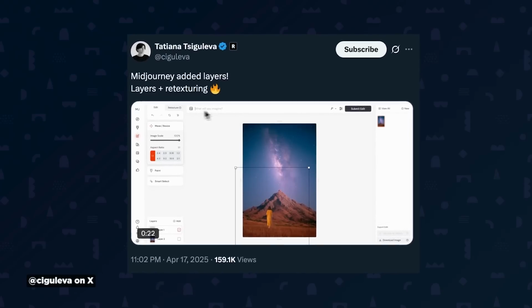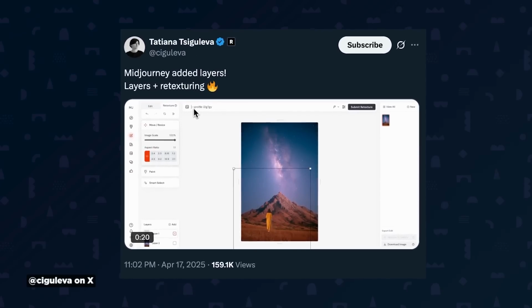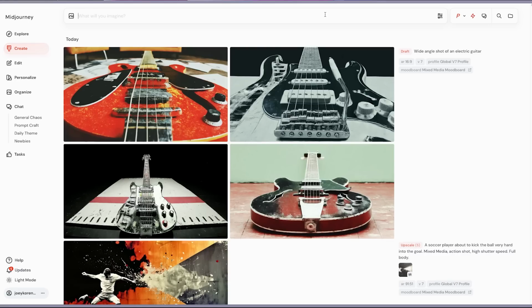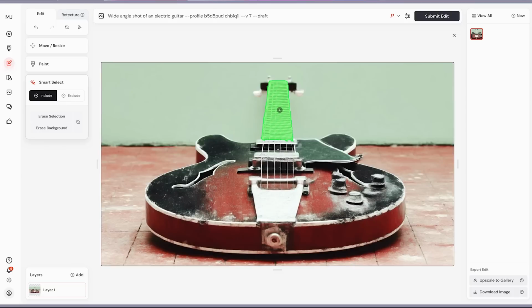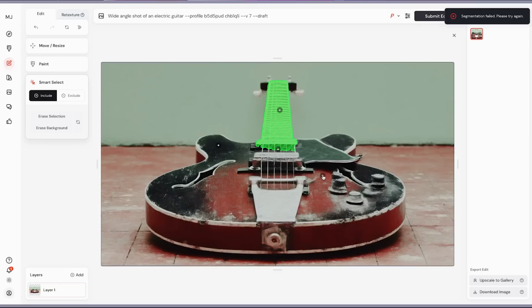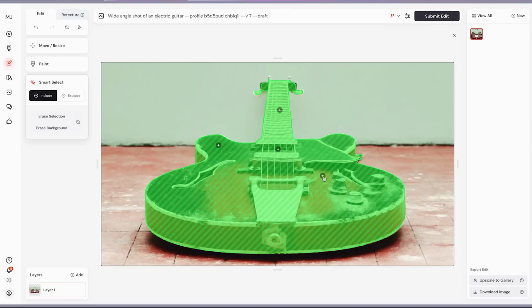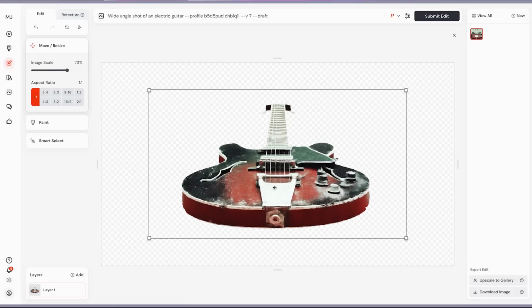As EJ mentioned last week, about 50% of animators now use AI in their creative process, mainly for concepting. Midjourney's latest feature adds layers and retexturing to their editor. I tested it with a mood board project, starting with a guitar image in draft mode using Smart Select, similar to DaVinci's Magic Mask, to isolate the guitar, then moving it and resizing it on its own layer.